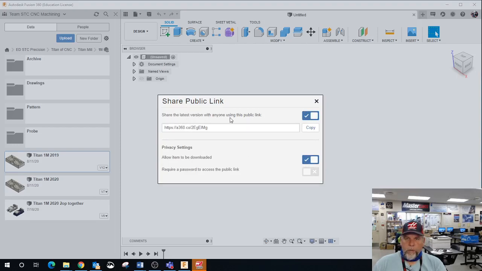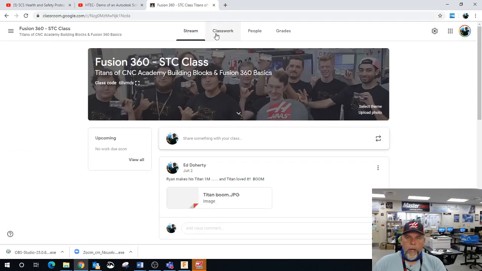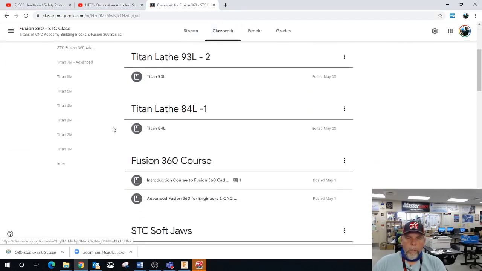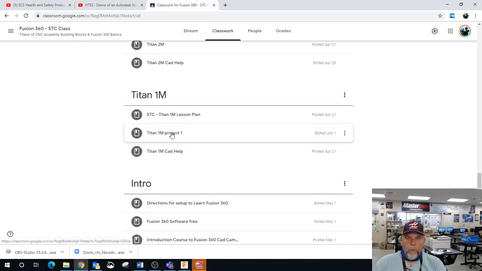It says share the latest version with anyone with this link. Allow item to be downloaded. And then you can add this additional one, require a password. We haven't been doing that, but once you copy this here, you just hit copy, and you would email that to me, or whatever method you're using to have a team. We were using Google Classroom, so if I was in Google Classroom here, this is my Google class, and we're in this Fusion 360 class. This was the classwork, and I gave out assignments like this one here, Titan 1M project.